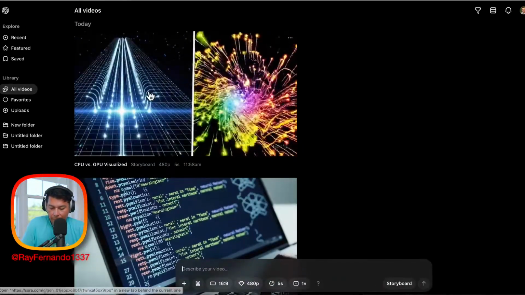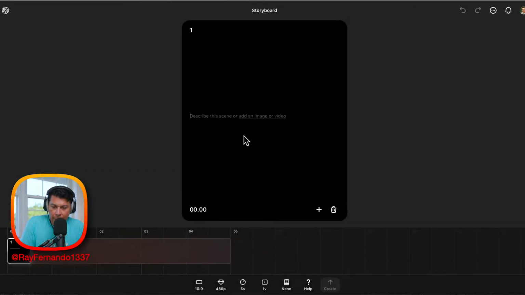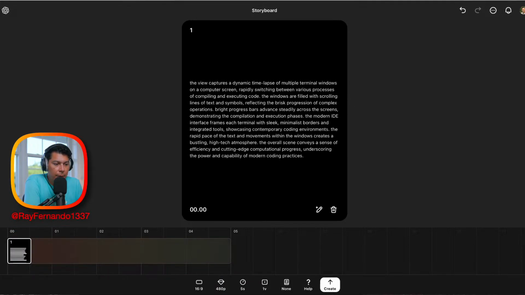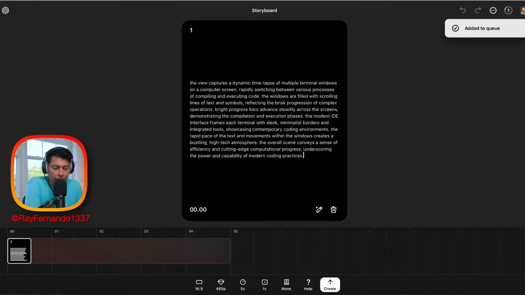So I think that it's having some trouble with figuring out the storyboard thing. Oh, here we go. So I'm going to paste this in. I'm going to hit this little pencil. So this is how we do it. So let's go ahead and generate this. I like this. I really like this a lot.